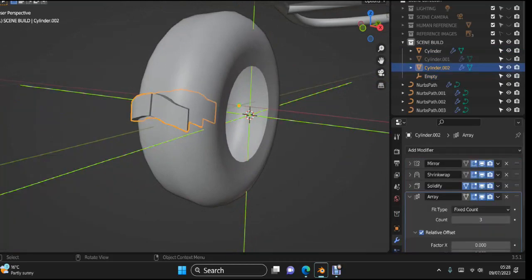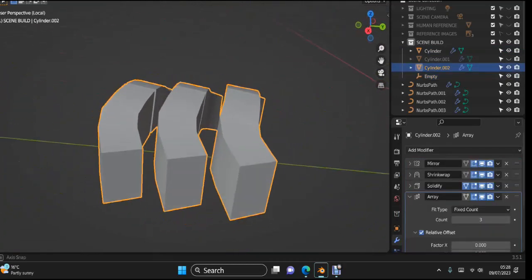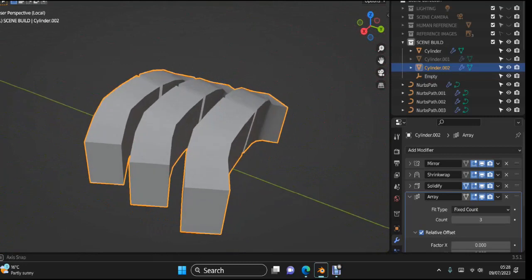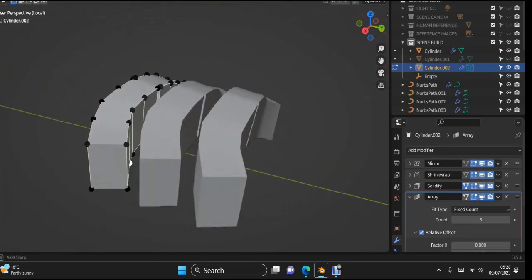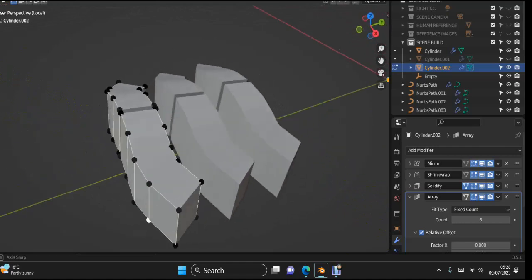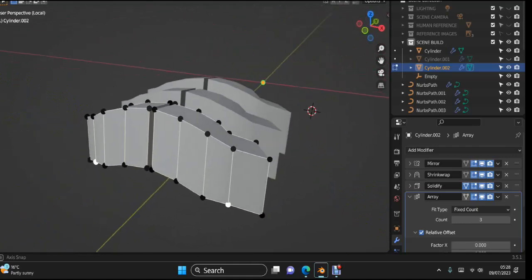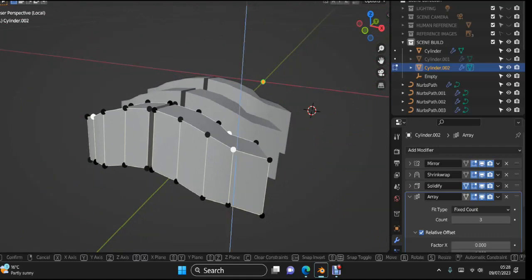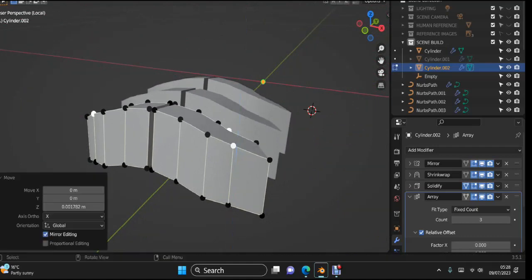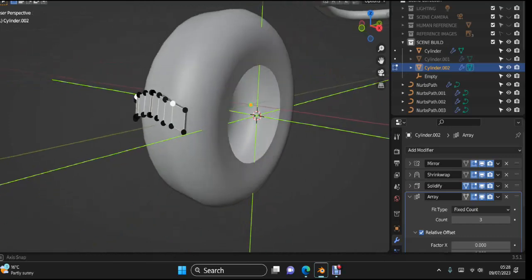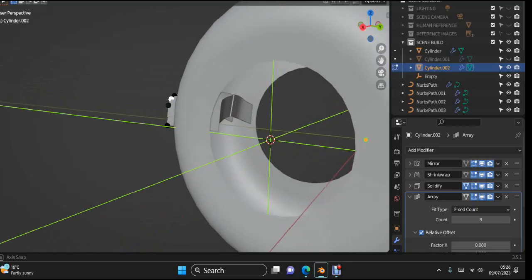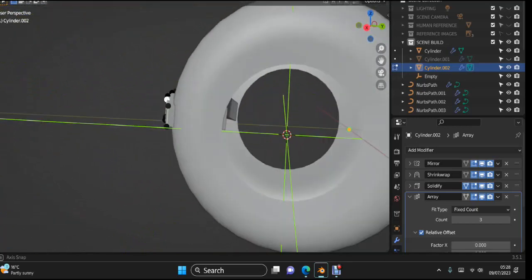I'm just not happy with that bit there at the minute. Just 1 second while I just correct this. That one. Grab it on the Z, bring it up. Just a fraction. That will do. Right. Little details. You can see this going inside the tyre.